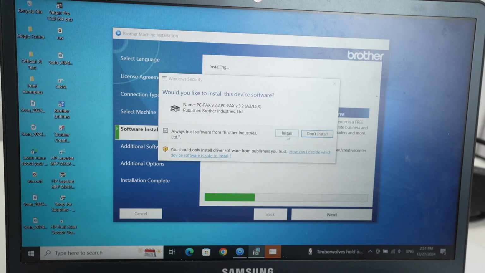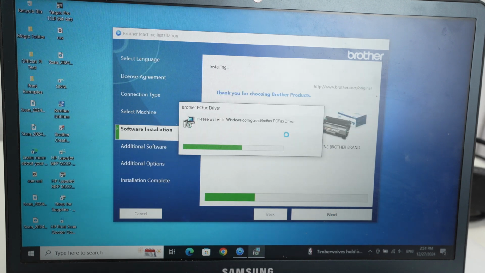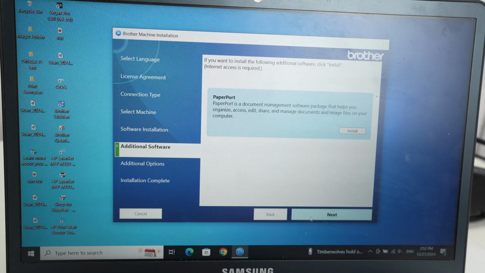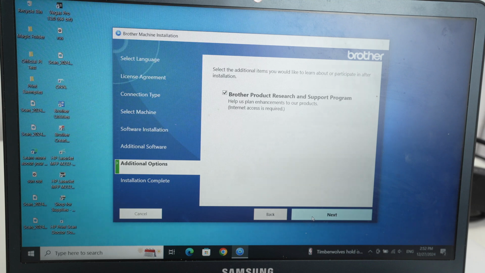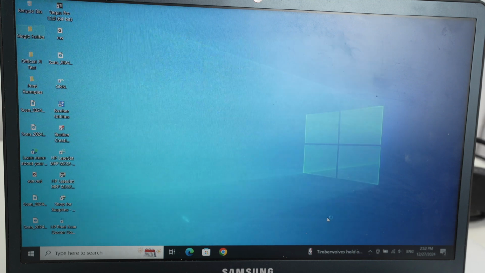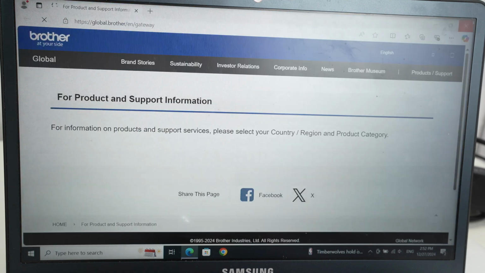Press install if you see this pop-up screen. Here, press next. Press next. Press finish. You can close the window that opens.